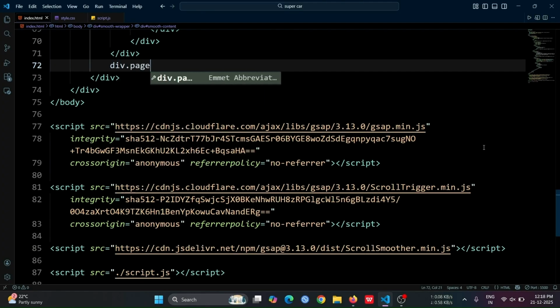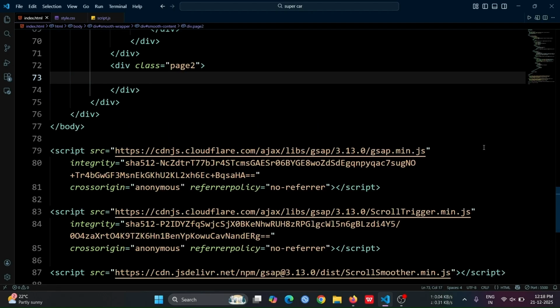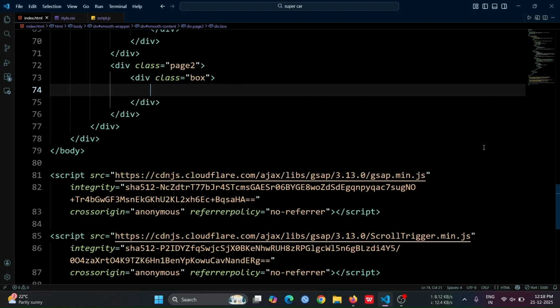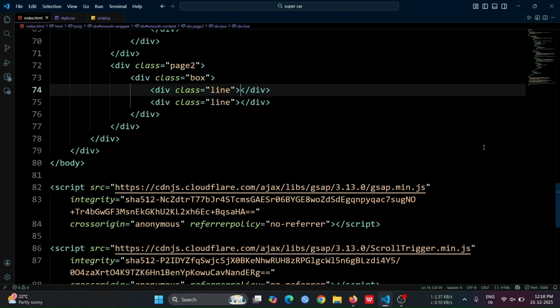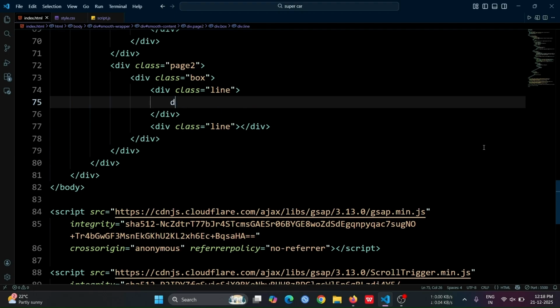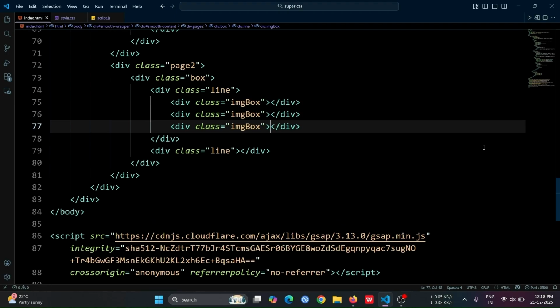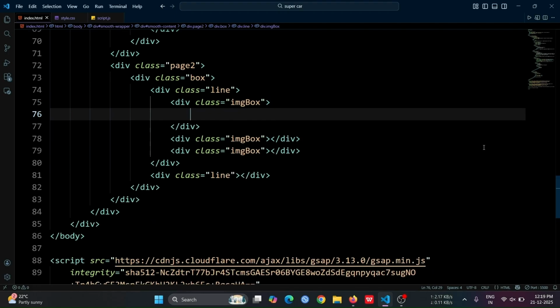Now first, let's create a div with class name page2. Inside this div, let's create another div with class name box. Inside this box div, we are going to create a div with class name line. Now copy and paste this div one more time. Next, inside this line div, we are going to create a div with class name image box. Next, let's copy and paste this image box two more times.